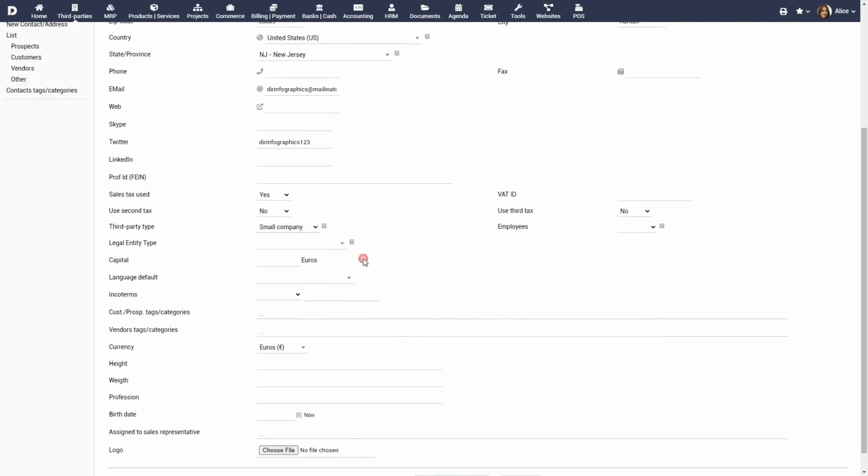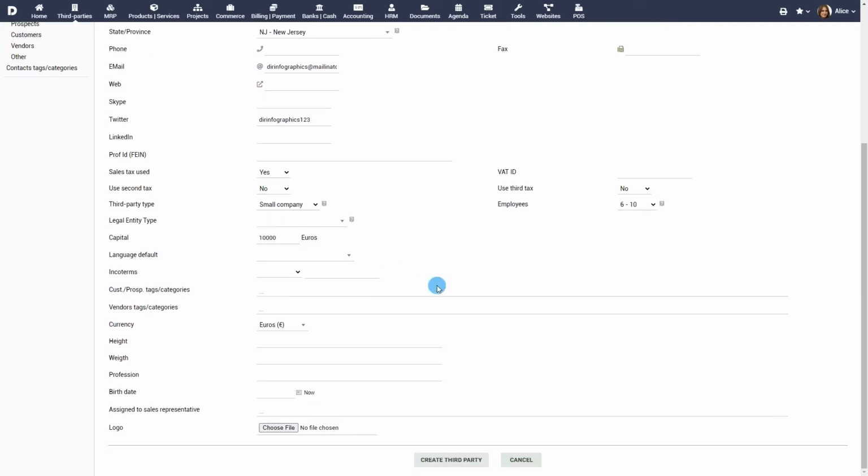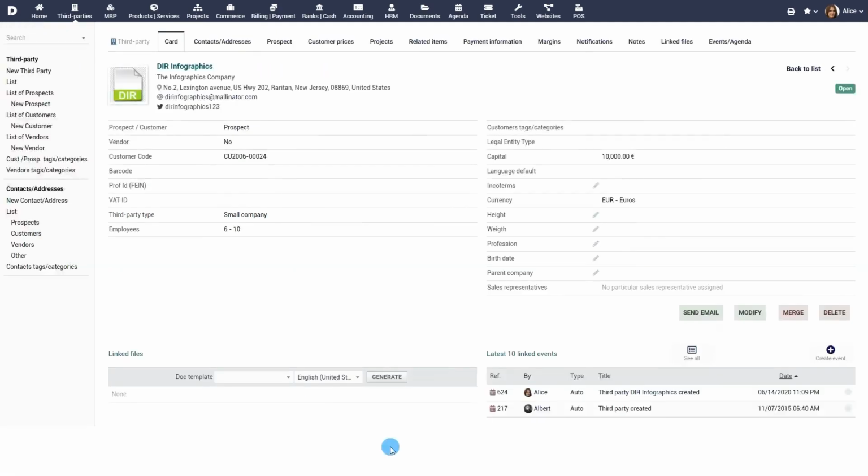Choose the type and legal entity type. Upload a logo if required. A customer or vendor code can be automatically or manually assigned for each new third party, like the accounting accounts if the module double party accounting is used. Note that your third parties can also be easily imported using the import module.